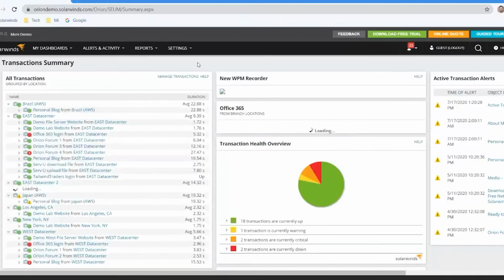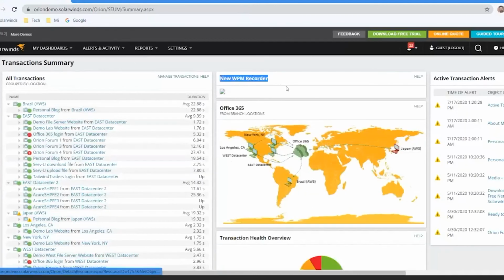Nigel mentioned it. There's a new recorder. So the web performance monitor is basically based on three elements. We have a recorder, we have a player, and we have the Orion model, which we look at right now. The recorder is usually something that you would deploy on a laptop, on a workstation, whatever. And it looks a little bit like a browser. Basically, that's what it is.